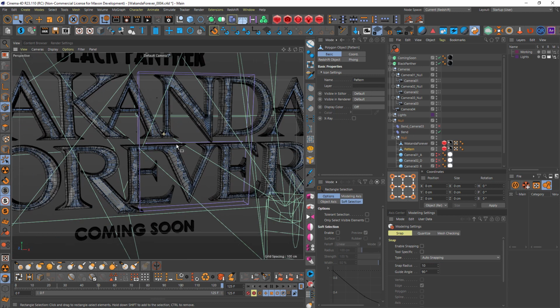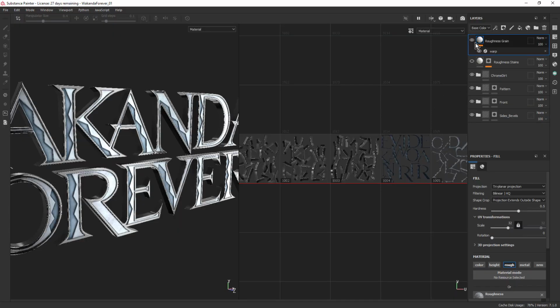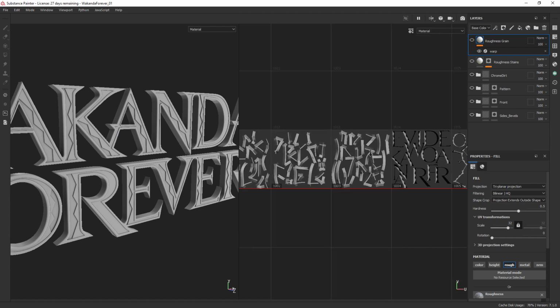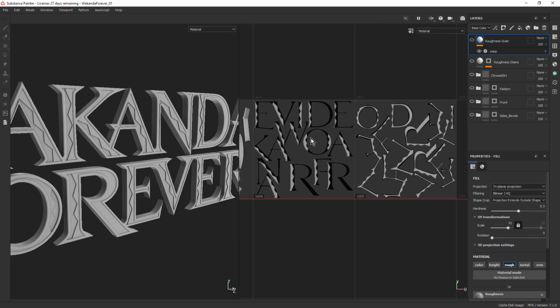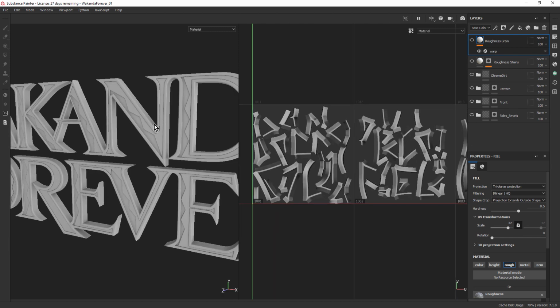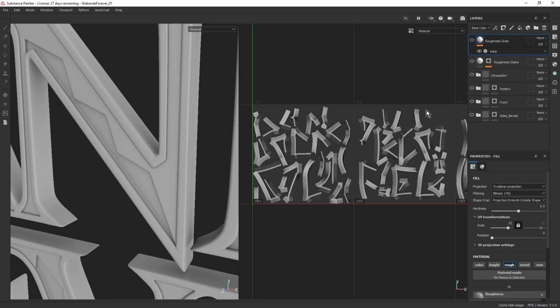So once the text was modeled, then it was taken across to Rizom UV for unwrapping. And once it was unwrapped, it was taken across to Substance Painter for texturing. Let's quickly go across to Substance Painter. I'm not going to stay in here very long. I just want to walk you through just the basic setup. There's the UVs there. They were all done in Rizom UV, as I mentioned. And let's just zoom into the text.